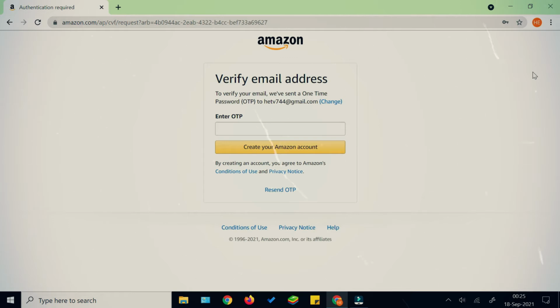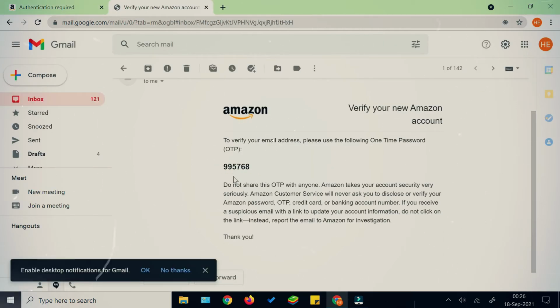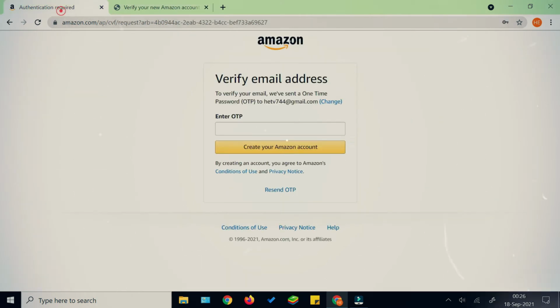So here you have to verify the email address by going to your email and finding the one-time password which they have already sent you. You can copy that from your email and enter it here. You can find that code over here, copy that, enter it, and click create Amazon account.